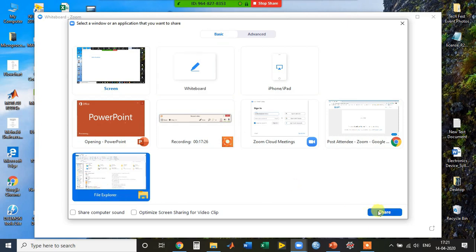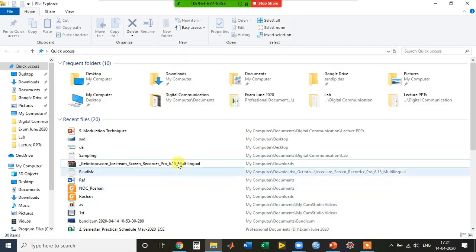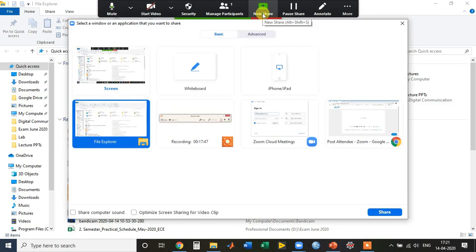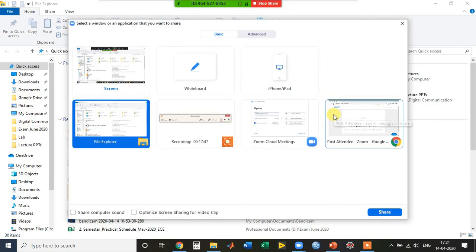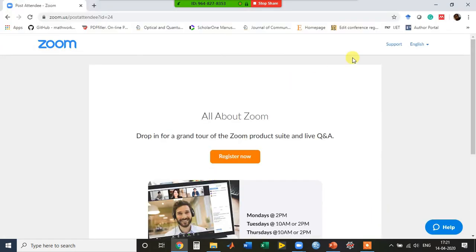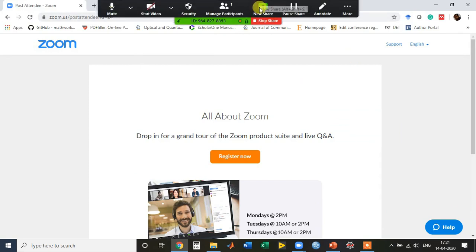So if I select this one, I will be selecting this desktop file explorer with the students. Again, if I go and click on new share, if I want to share this Google Chrome, I can share this. So now this Google Chrome will be visible to the students.